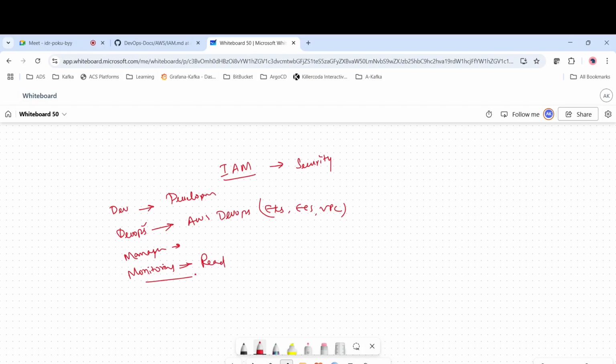In case we don't have IAM, for example, let's consider all the users have full access. Then what will happen? This dev team guy may delete the resources which were created by DevOps team. Maybe not doing it wantonly, but he was doing some other thing and unknowingly deletes this. Then it will be a headache for DevOps team. So to manage all these things, we have a thing called IAM.